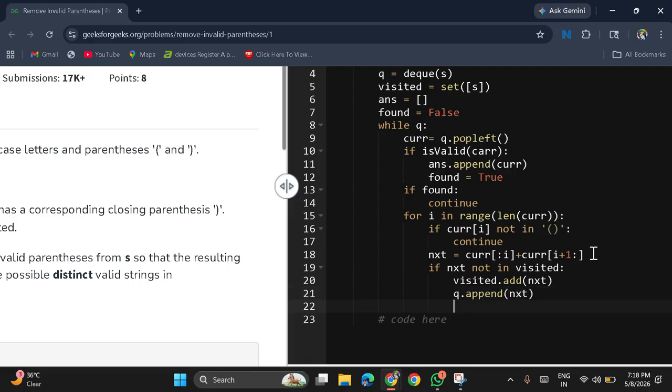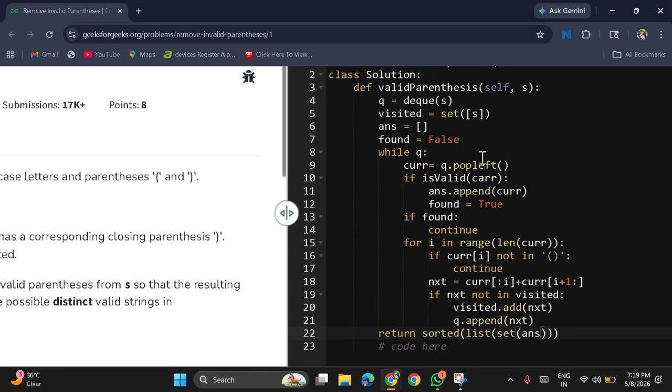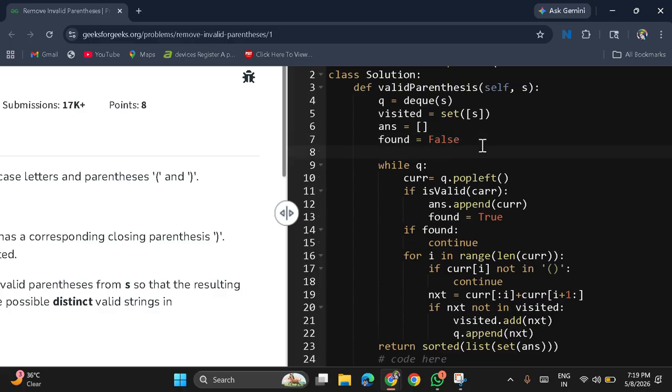So that was the simple BFS structure, and then we have to return the lexicographic order. So we return sorted of list of set of answer. We have to remove the duplicates, so we convert the answer into a set, which removes the duplicates. Then sorted of the list returns the sorted order, lexicographically. One thing remains: we have to write the function is_valid.